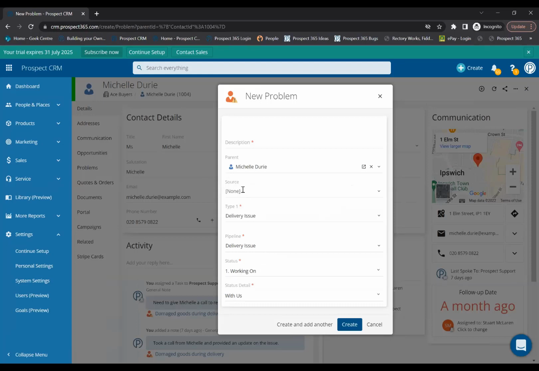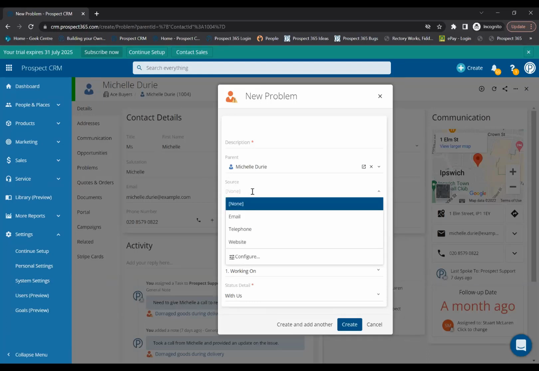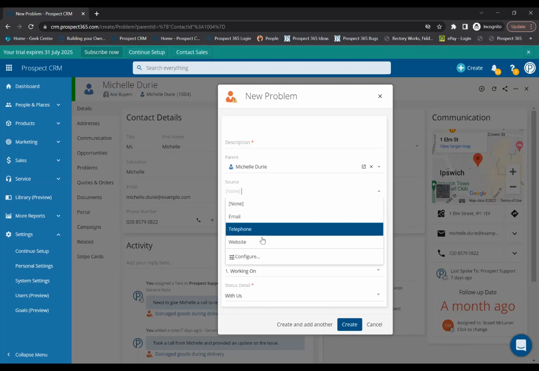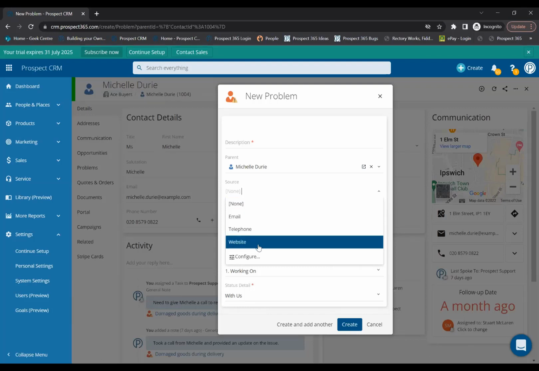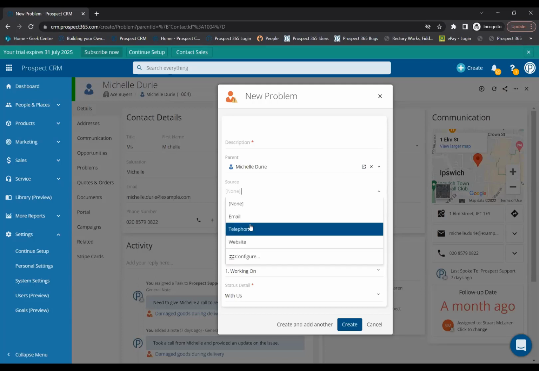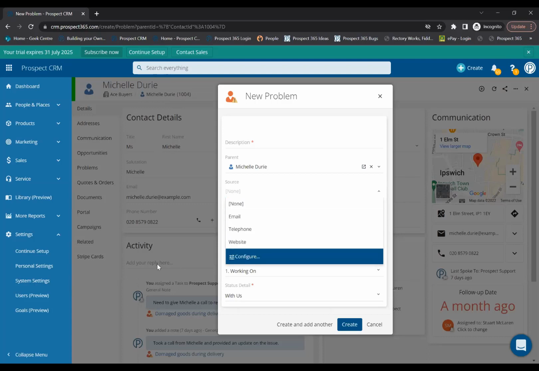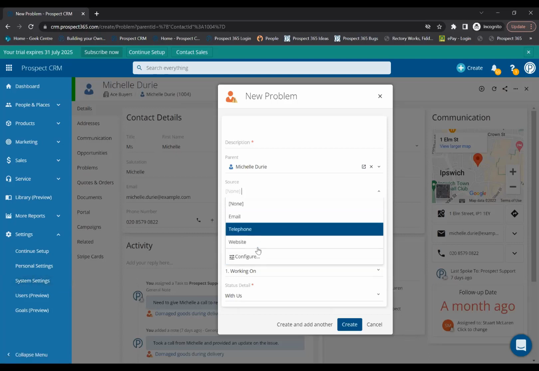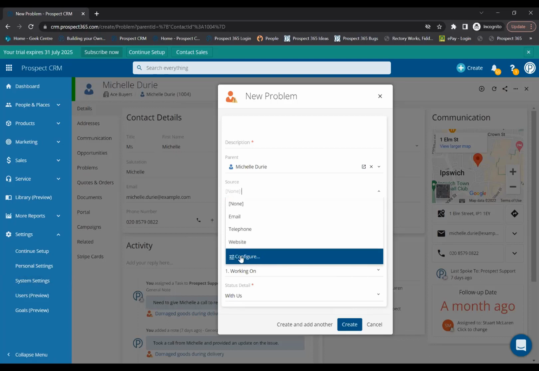We can also track the source of a problem, so the channels that these are being logged by. If I click on the drop down, we've got 3 options already pre-configured: email, telephone and website. You might have a 4th one, which is maybe an online login portal, which some of our customers do have. To configure this, again, you can go back to the settings menu, system settings, which we've been in for most of the demos so far. But if you're an admin user, you will find on each of these drop downs, you do have a configure option right at the bottom here.